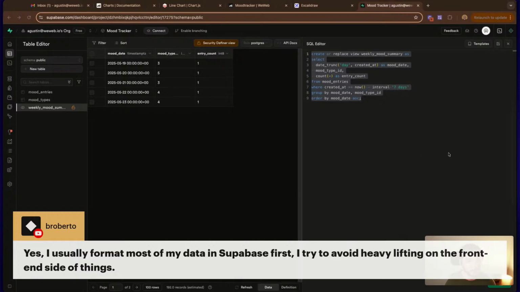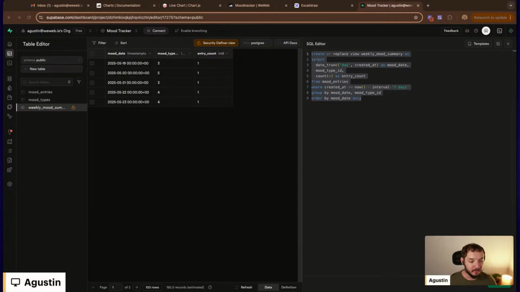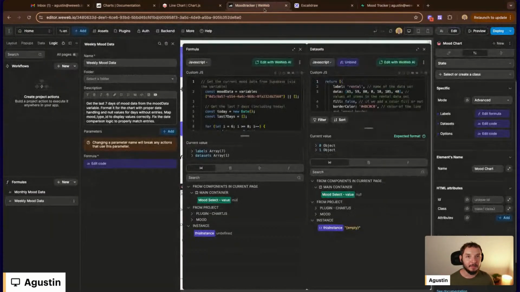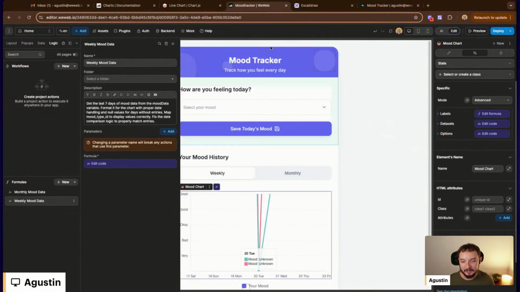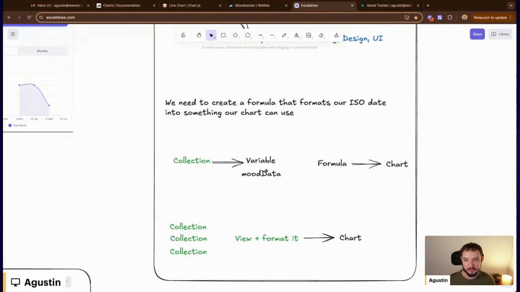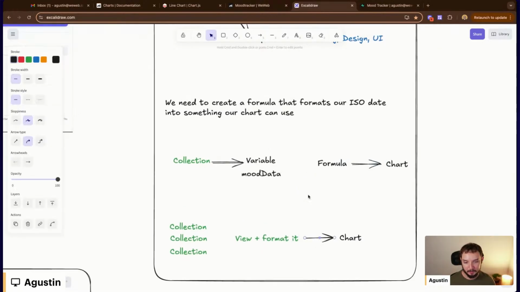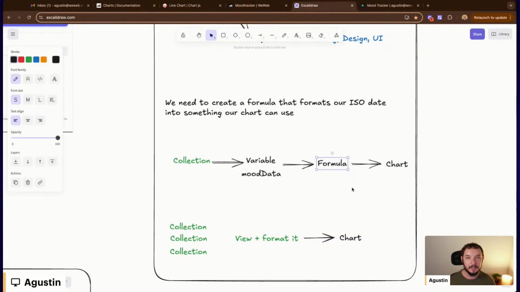And yeah, Roberto is saying that he usually formats most of his data in Supabase because he's trying to avoid heavy lifting on the front end side of things. Yeah, that is correct. As with everything in web design and web development, there are several ways of doing things. And I showed you the way of someone that's a beginner trying to figure out how to make this chart work. The way I did it is the first one, right? Which basically means using a formula. Because I had the help of WeWeb AI, and it had context with my other variables and things like that. And it also helped me to debug it and understand the process, right?